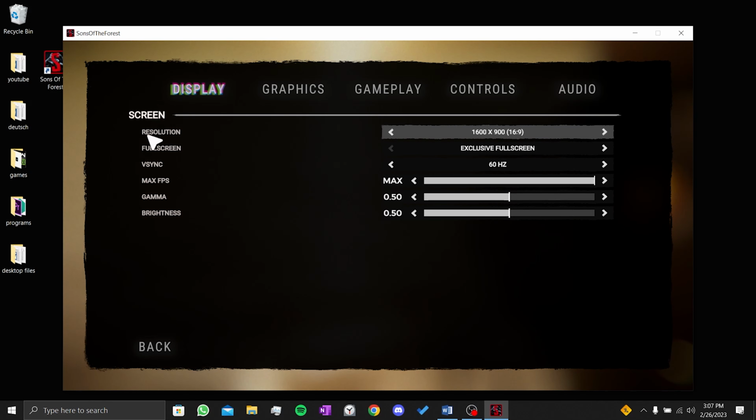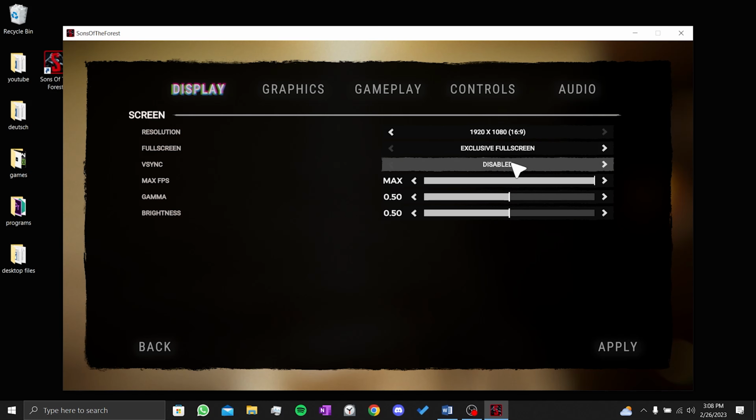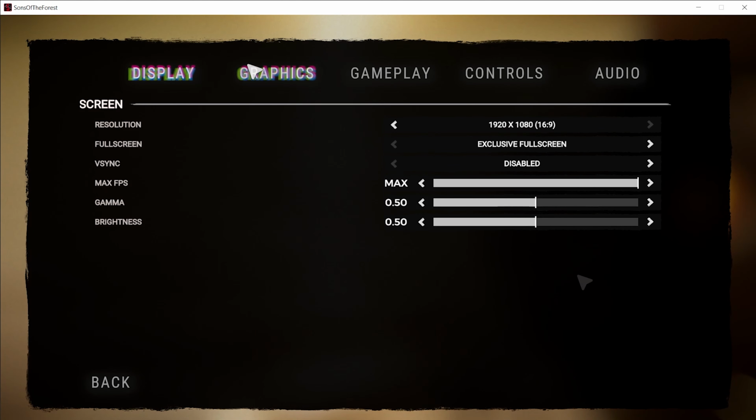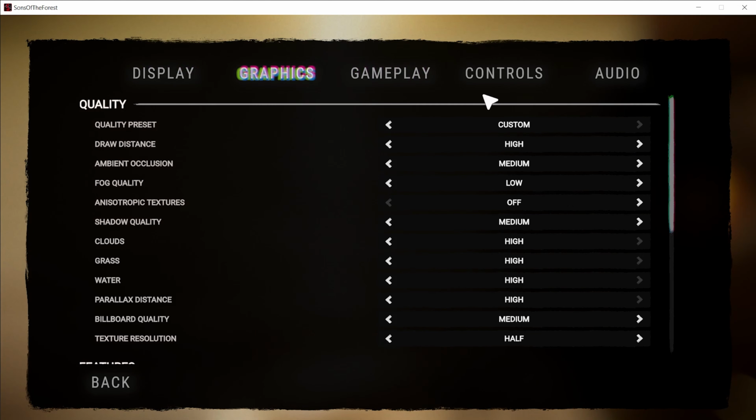I'm setting the resolution to 1920 by 1080. You should set it according to how you use Windows. We'll set full screen to exclusive full screen and disable VSync. Click Apply at the bottom right to save the settings. Then click on Graphics in the top menu.